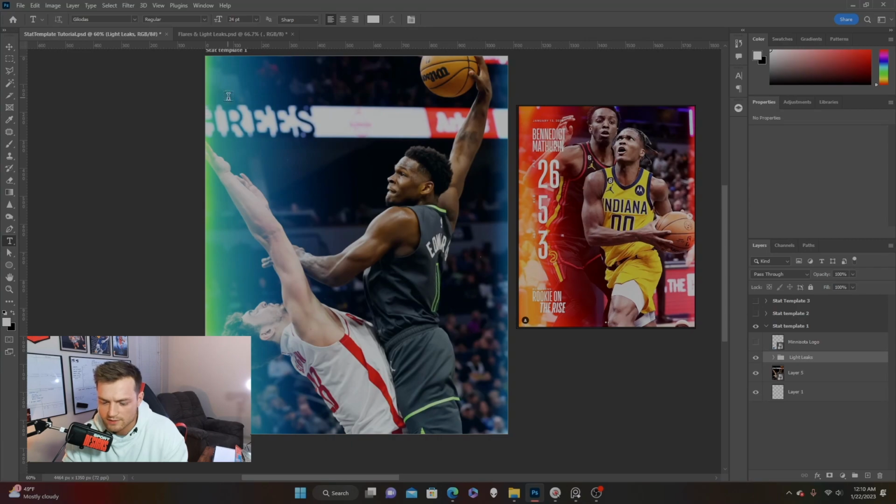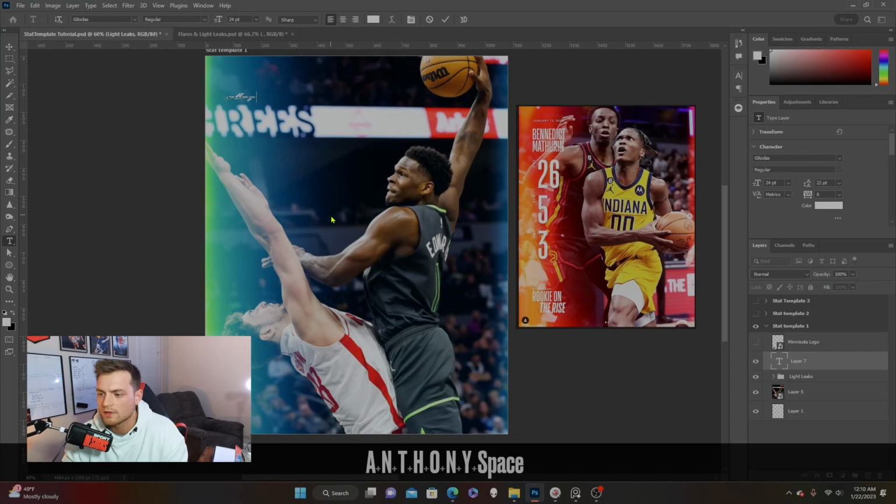Next, let's add some text. I kind of went through here and looked for a text similar to what we have. Something tall and thin.